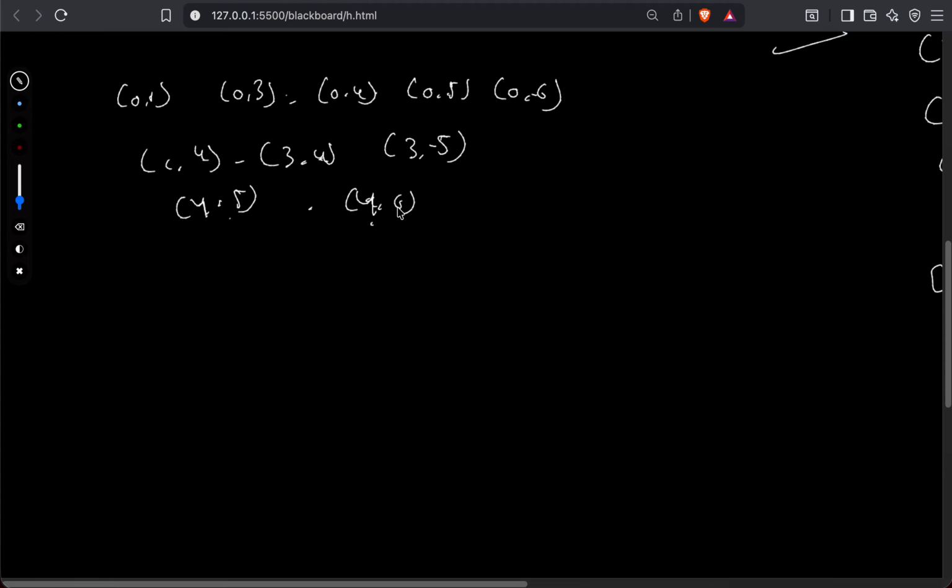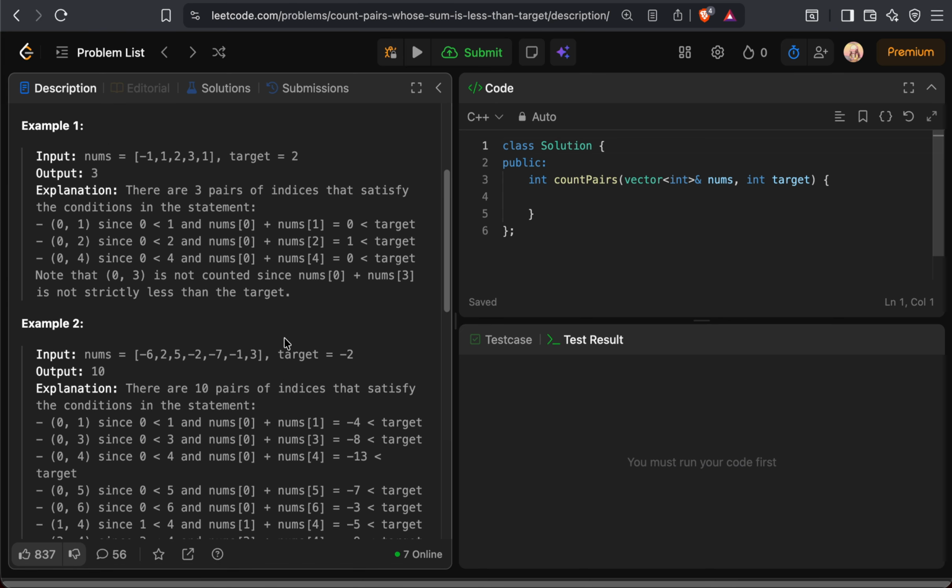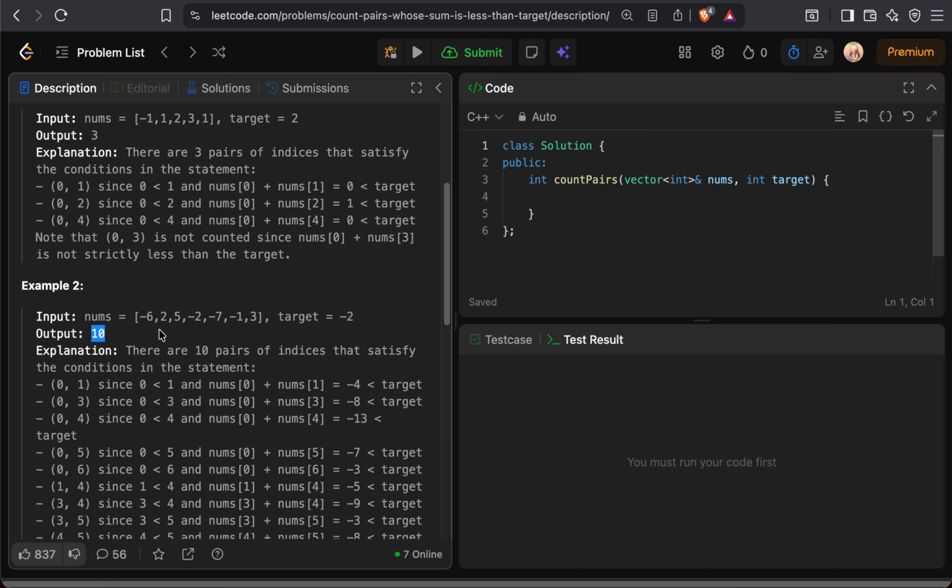So the last one was (4,6). So the answer is 10. Let's check the answer. So the answer is 10. Okay.